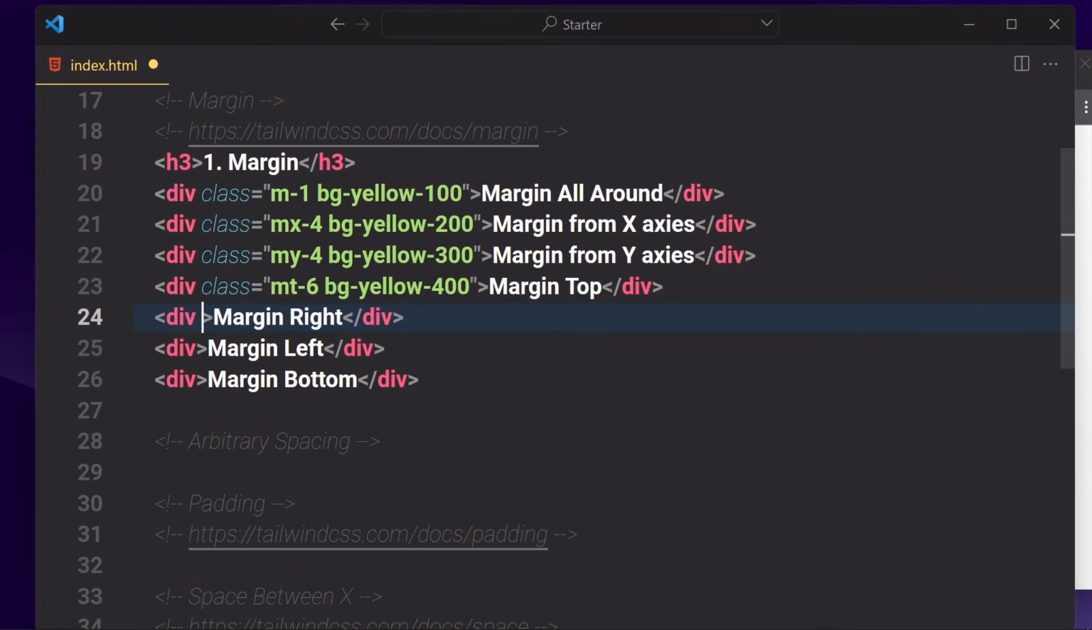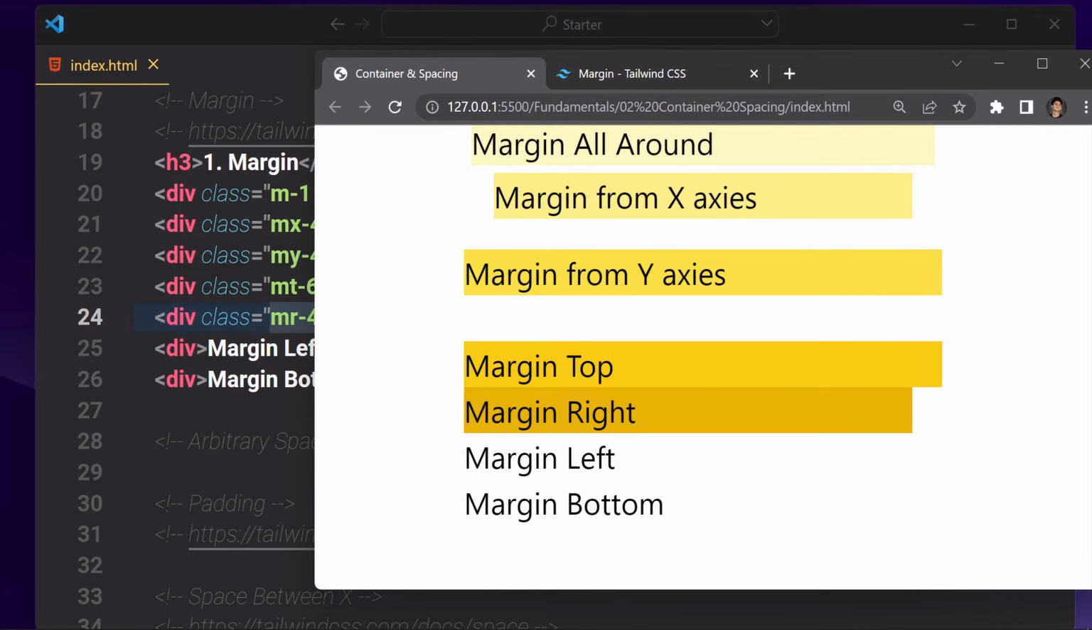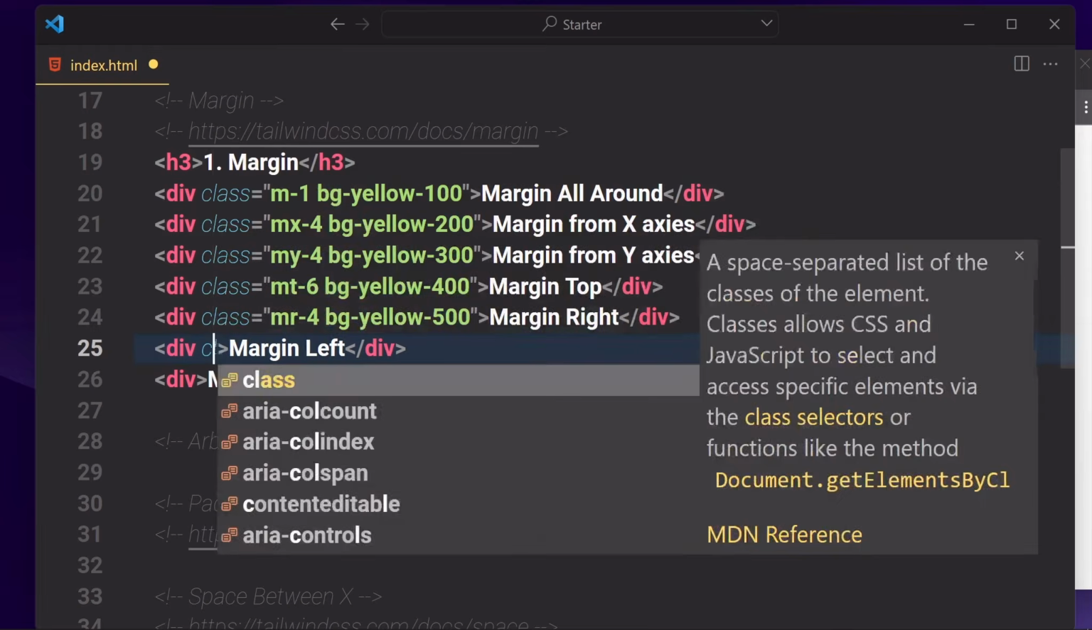And if you want to get margin for the right, you can just write mr and then 4. Okay, so like margin for the right, and bg will be yellow, and let me put 5% to it. So save our file. We are now just getting margin for the right. We can also get margin for the left as well.